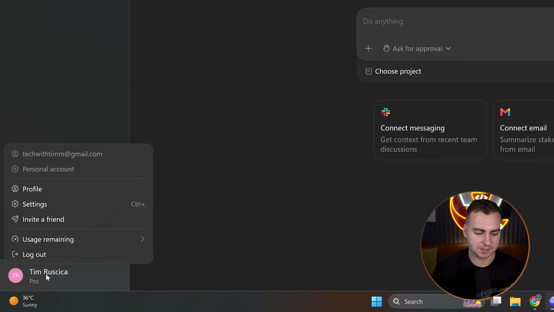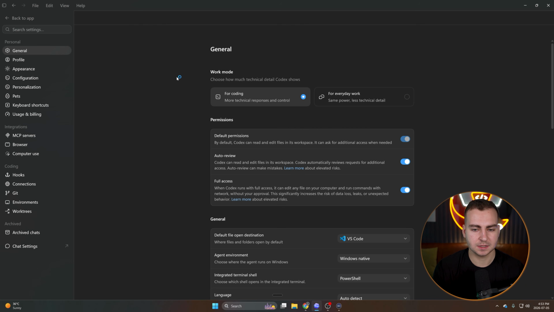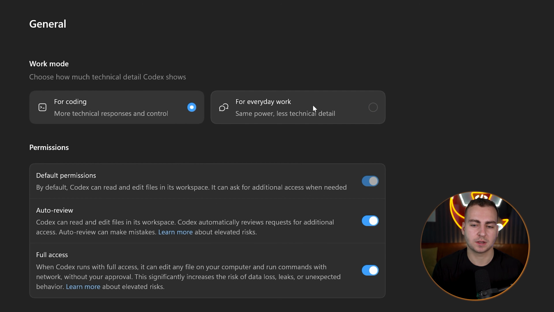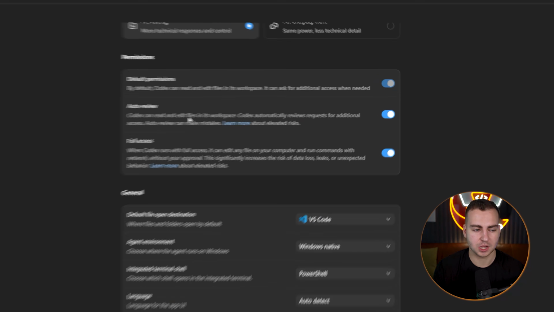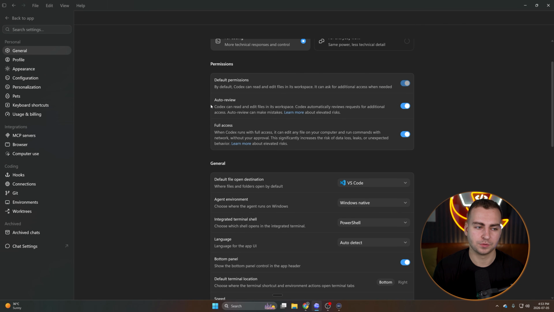Now, if you want to access the settings menu, you can click on your profile, you can go to profile or to settings. For settings, if you are someone who's not going to do any coding, you could switch this over to the everyday work mode. So it's going to be a little bit less technical, but for most of us, we're going to want to stay here where we have access to the browser, the terminal, and some other features. There's a ton of settings. Feel free to look through these and change any of them if you want. But again, I will go through them one by one.